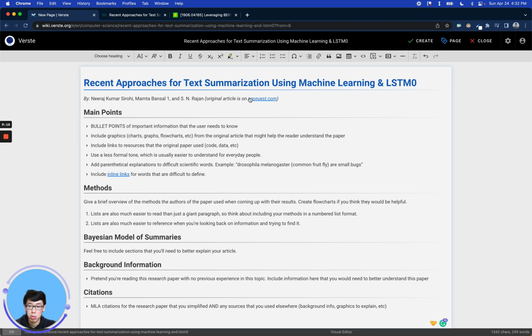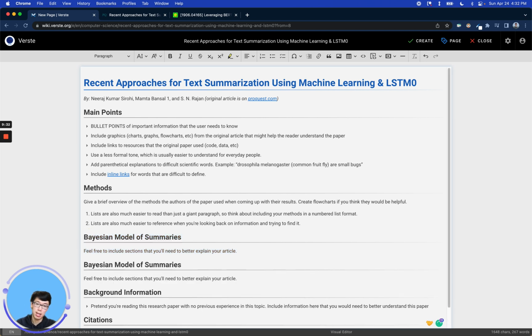The original paper source should also be in here as well. After that, I forgot to cover this earlier, but in order to add sections, if I just copy this Bayesian model section, I can paste it like that, and that'll just create a new section right there.